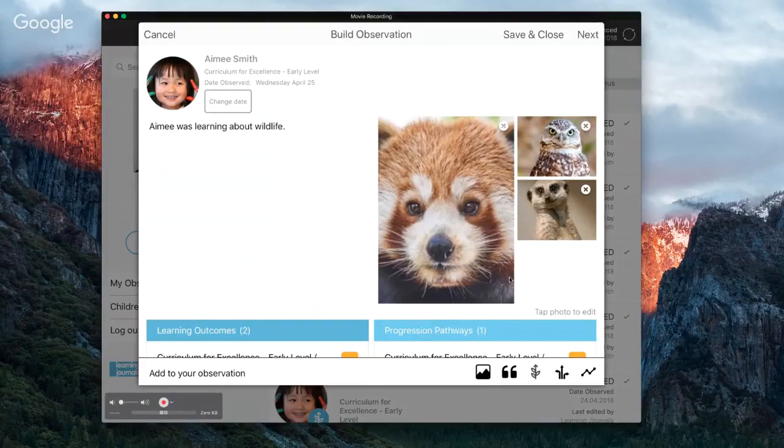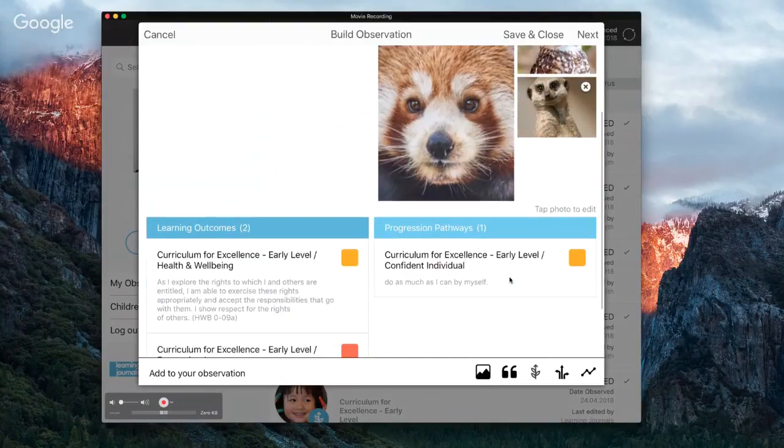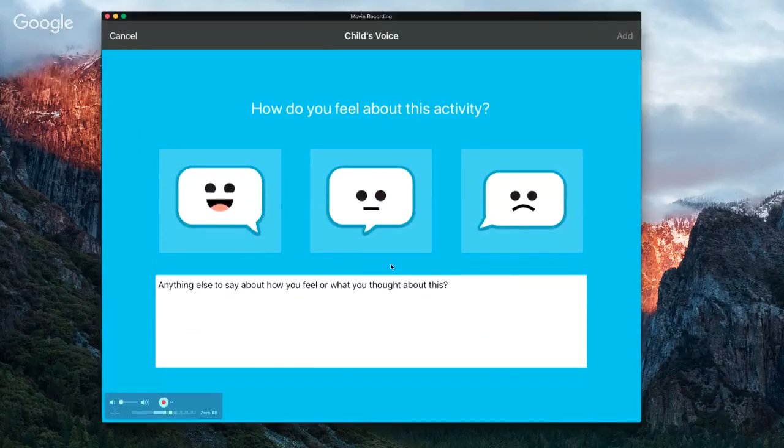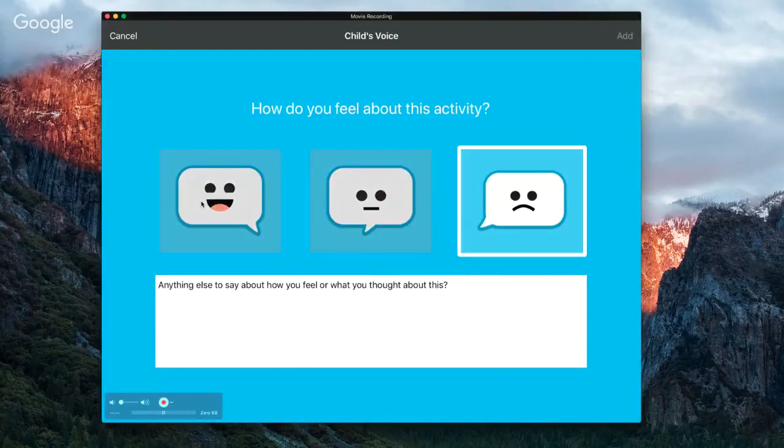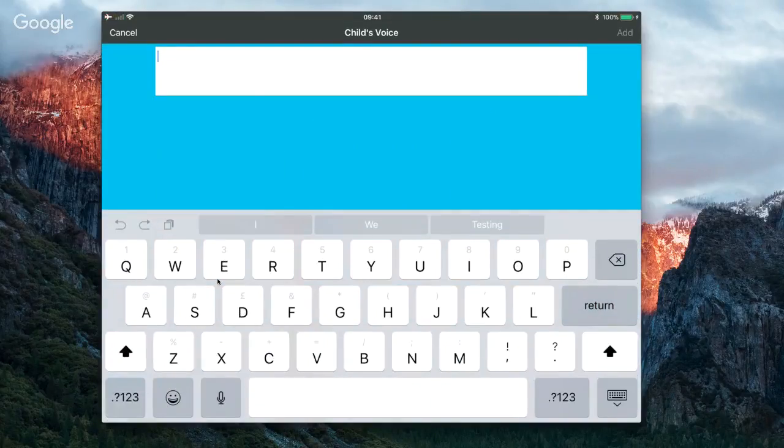And if we want to, we can change all the things about this that we have. So I could go in, and maybe Amy had a different experience here. She didn't like that so much. And we can add in something if we want to.